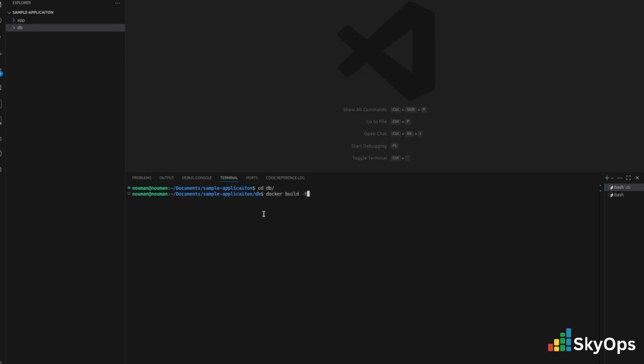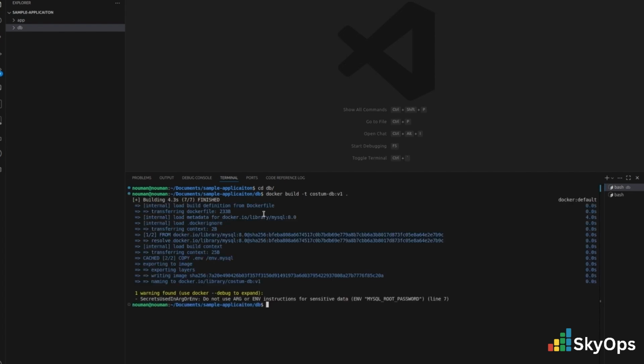Go to the DB directory, where the DB Dockerfile is located, and build the image. Type the command docker build -t custom-db:v1 to build the DB Docker image. Then go to the app directory, where our app Dockerfile is located. Type the command docker build -t custom-app:v1 to build the app Docker image.